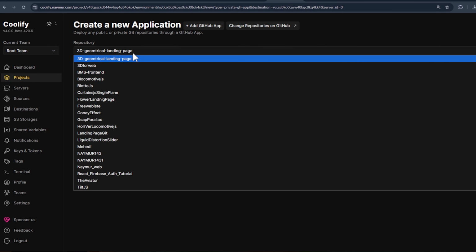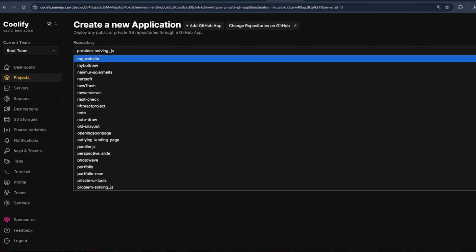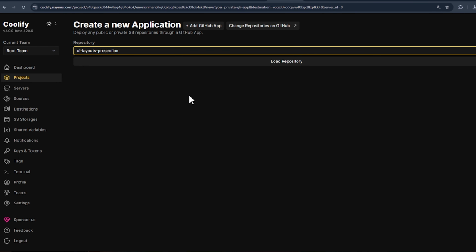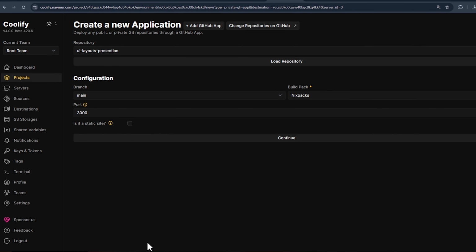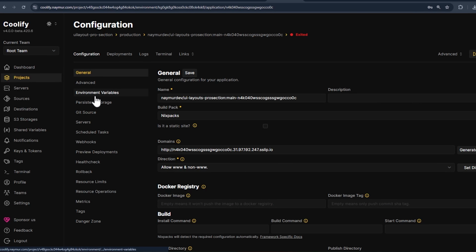Okay, now I need to search the section, pro section. So I need to search UI layout pro section, this one. Cool. So I will click on this, load repository. Is it a static site? It's not a static site. If it's a static site, then click on this and then click continue. And now you can click on environment variables.